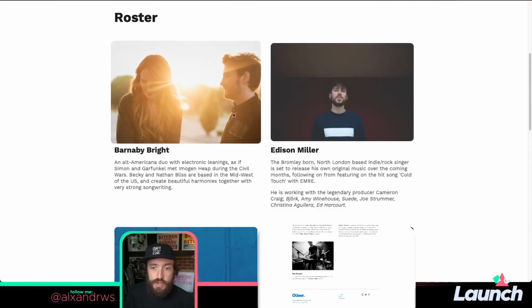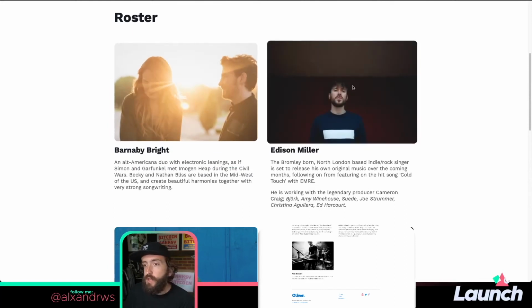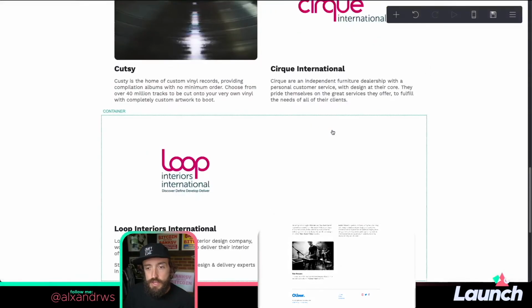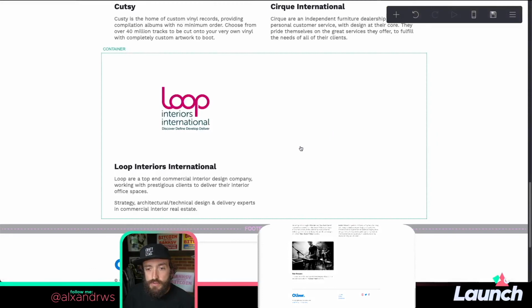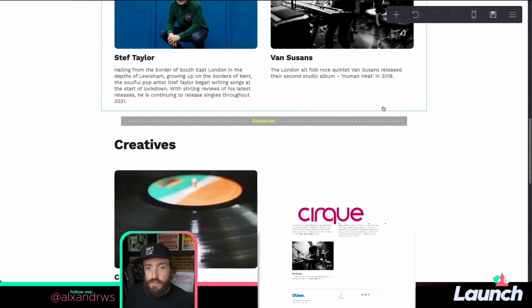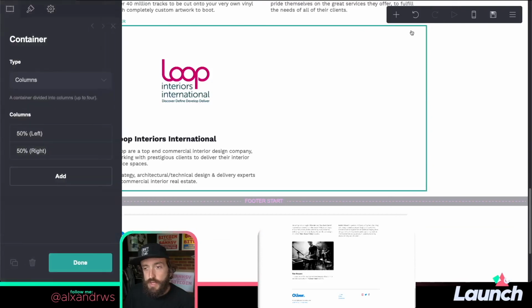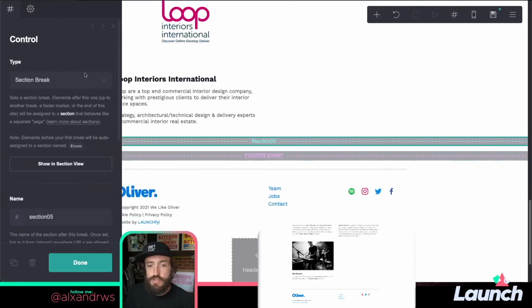So we're just going to create 2 today, I think. So we're just going to do Barnaby Bright and we're going to do Edison Miller. So if I go back to the editor and scroll down, we're going to create this underneath the creatives scroll point under this container. So we're going to add a control. This time it's going to be a section break because it's not going to be on the main page. It's going to be a separate page on the site. So we're just going to call this Barnaby-Bright.